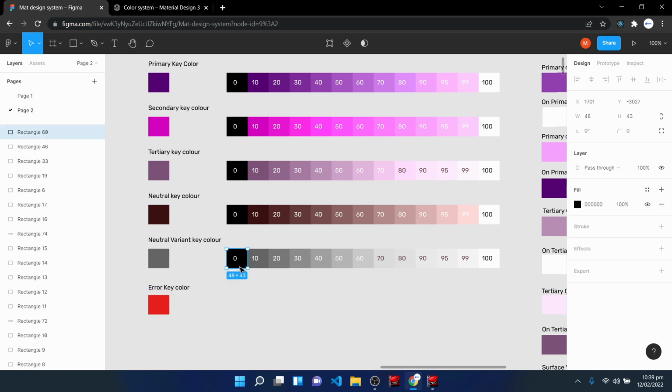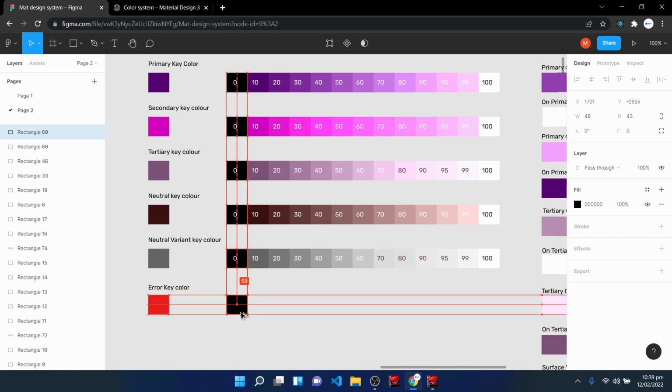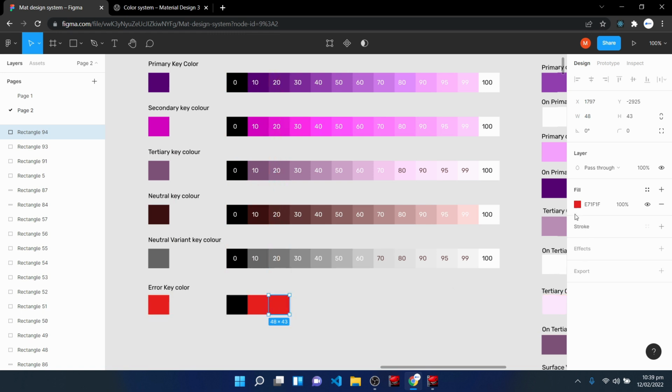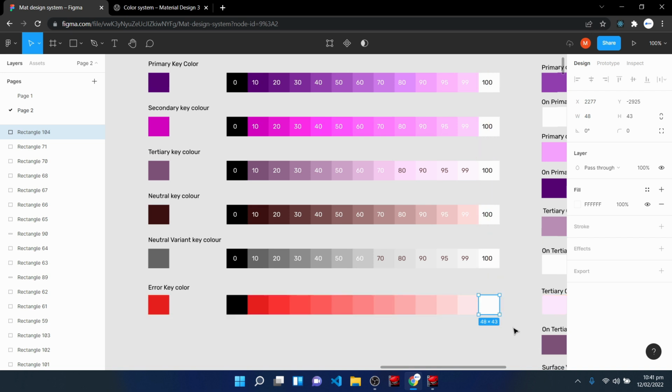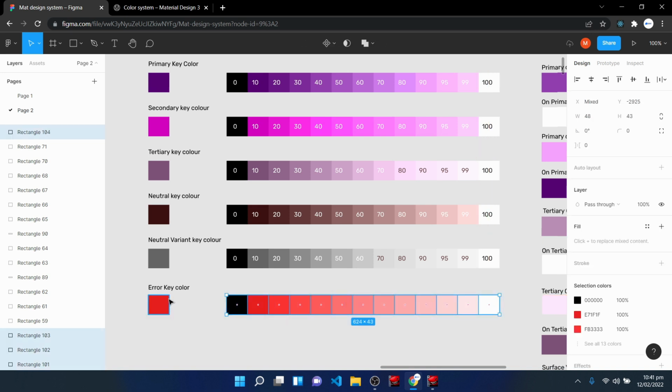So I would use the same process. I would have the black tone first, then I would have this here. Then I'll duplicate this and I'll have this here, pull up the color picker, hold down my shift key and press the up arrow key twice. 1, 2. I'll duplicate this, come here, 1, 2, just like this. And here I have generated a tonal palette for my error key color. This is how to do it.